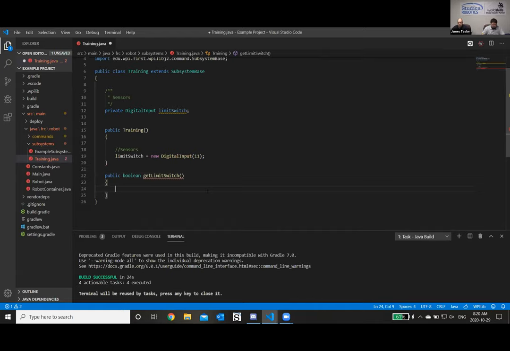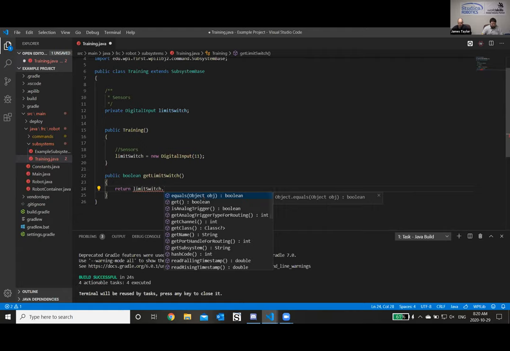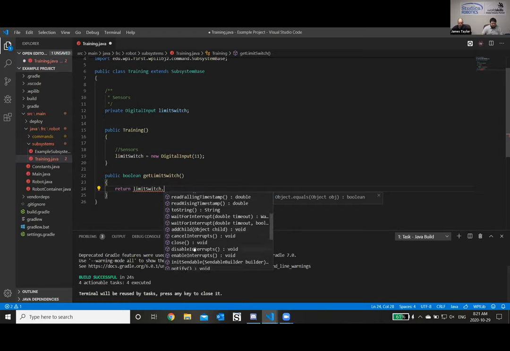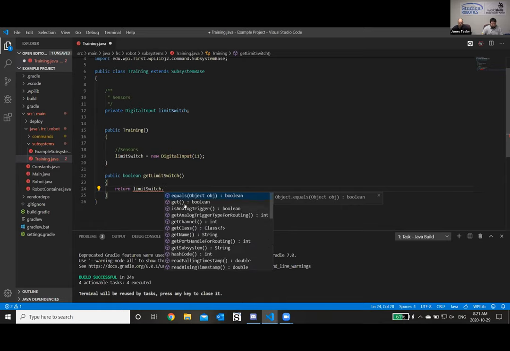Now you'll see there's an error underneath getLimitSwitch. This is because we've created an accessor method that requires a return. As said here, this method must return a result of type boolean. We're not returning anything yet. So what we can do is this. Return limit switch. And if we hit dot, we can get the methods inside of limit switch, which is part of DigitalInput. And we can see here, get. There's also different options here that you can use if you want to. However, we're going to use get.